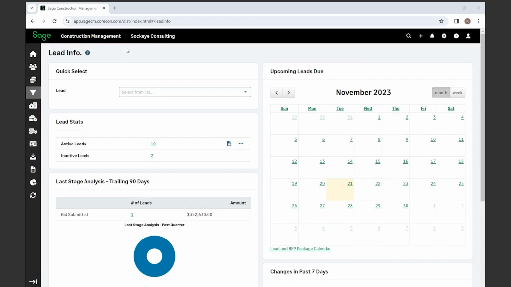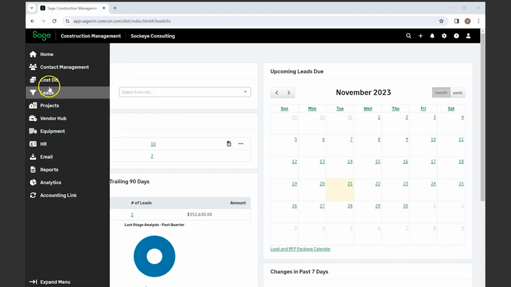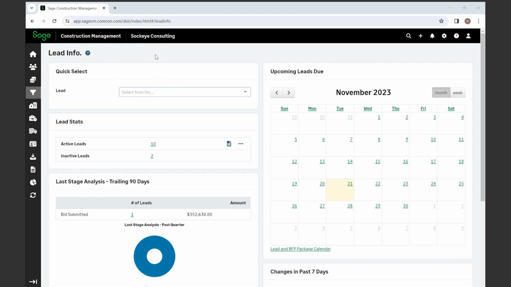Today, we're going to take a closer look at the lead tracking feature in Sage Construction Management. So, once we get into the Sage Construction Management system, we're going to go on the sidebar, we'll click Leads, and we open up to the Lead Info page.